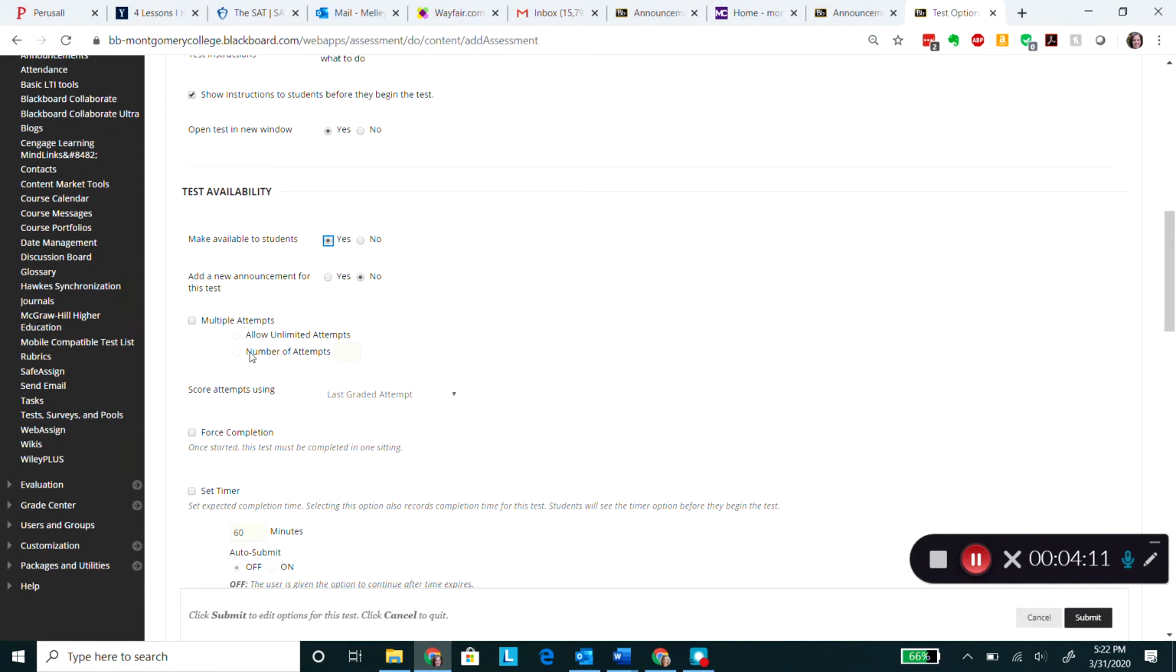You could change the number of attempts here. I often have them do it more than once, or they can do it more than once if they want to try to improve their grade. And you can either have it scored by last graded attempt, or the highest grade, or the lowest grade, or like an average, etc.